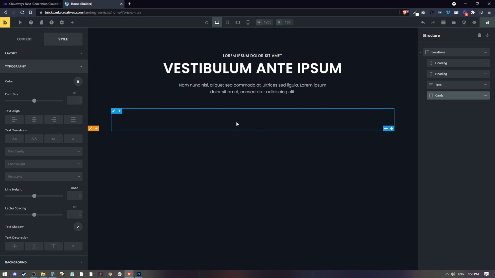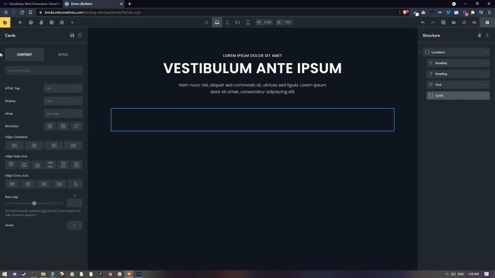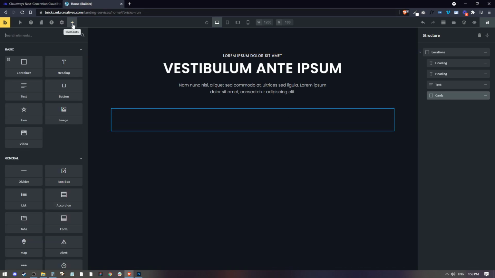So what we're going to do is, once you click on the container for cards, we're going to go to content, and you're going to set the direction to horizontal because we want that to flow left to right. So we're not going to worry about anything in here at the moment. We're going to click on the plus sign here, and we're going to drop some containers in. So we're going to drop 4 containers in.